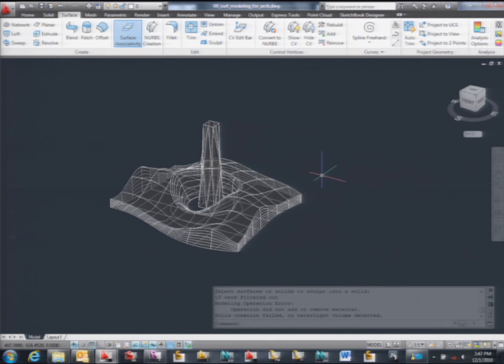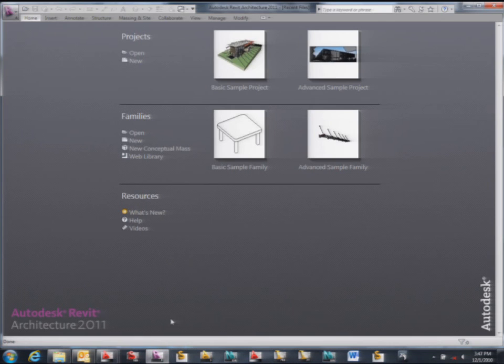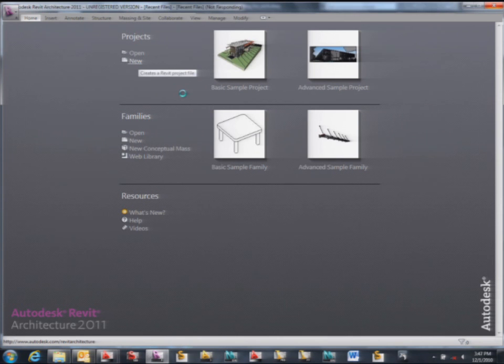So I'll be opening Revit. Guess I need to activate it. New file, just a second. This is very fast. I'm not going to make the whole building. I'm just making you understand how to get it in.